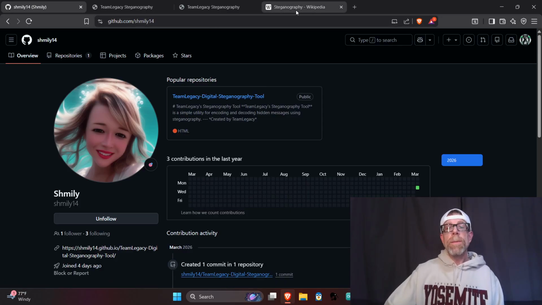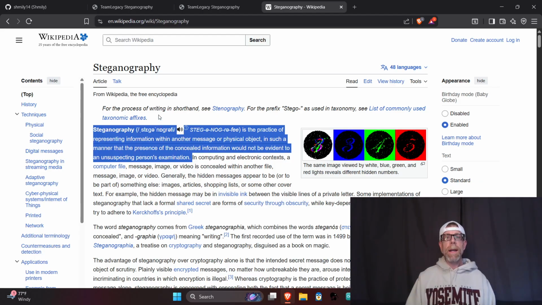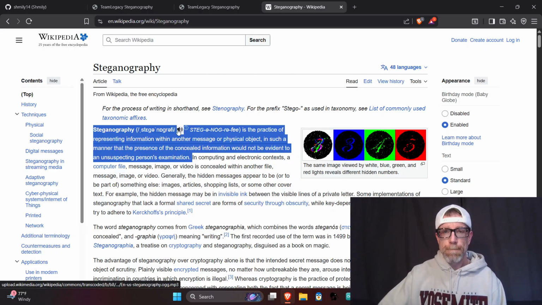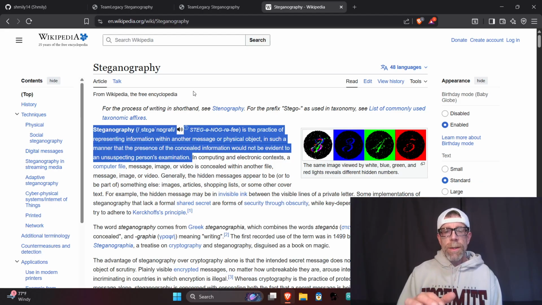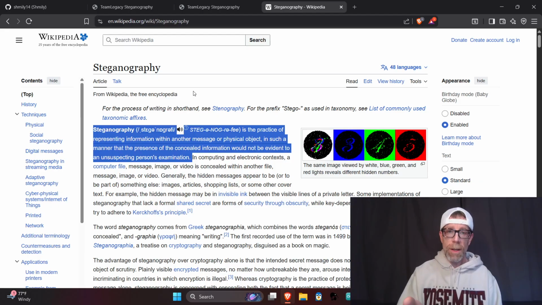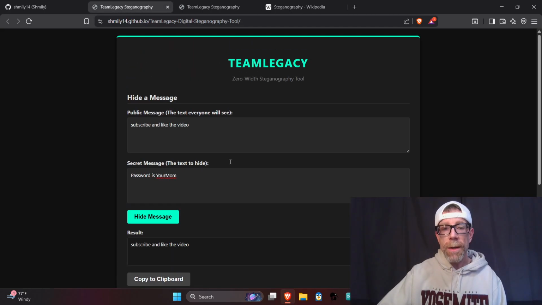So I woke up this morning and I had an idea, and I thought to myself, how cool would it be to make a tool that automatically hid zero width characters inside of a message? So I just gave the idea to an AI. I asked the AI, hey, I would like for you to make a single file HTML whose main function is to be a steganography tool. I want it branded TeamLegacy, and just kind of talk to it like it is a front-end developer, like a human, right? Tell it everything that you want, and then I gave it to it. It gave me that code, which you see right here.